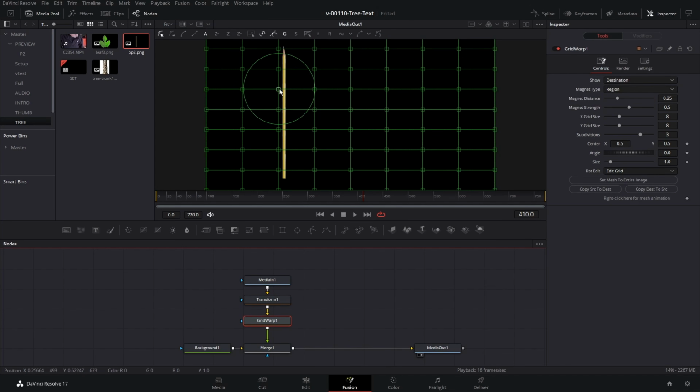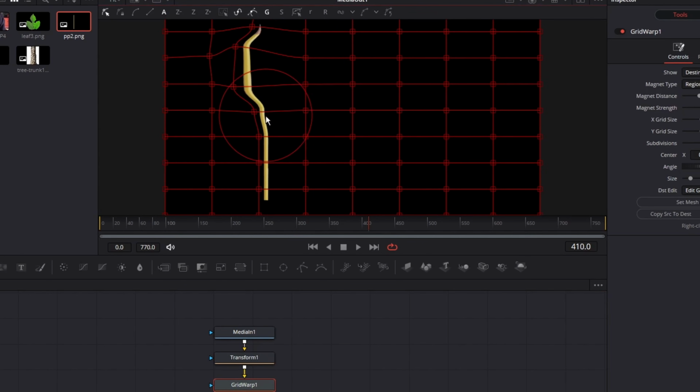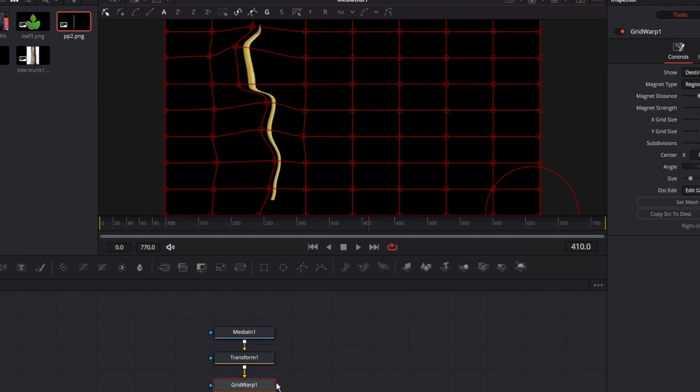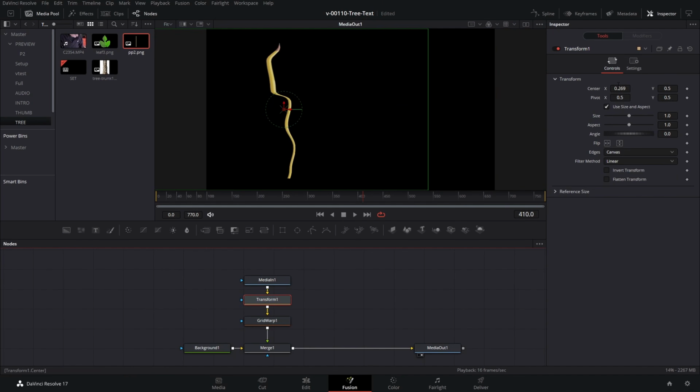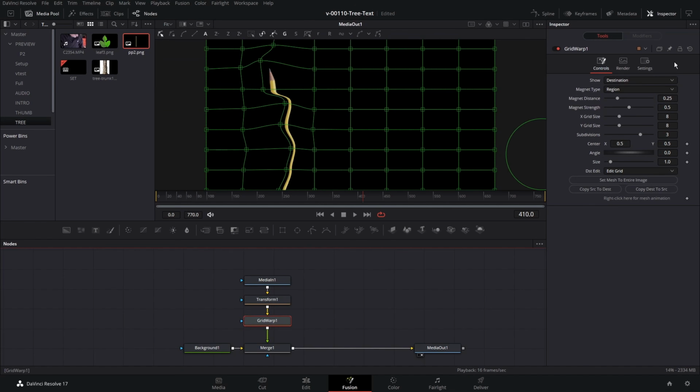So now we have our grid warp. The grid basically allows you to move things around and warp any graphic or any input into it. Really what's going on here is we just take this transform and we move the pencil through that warped area. Let's reset the warp and try to get it a little bit nicer.